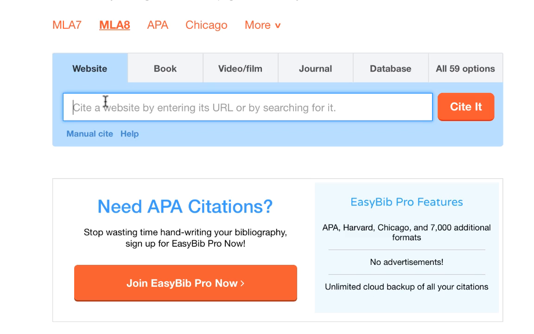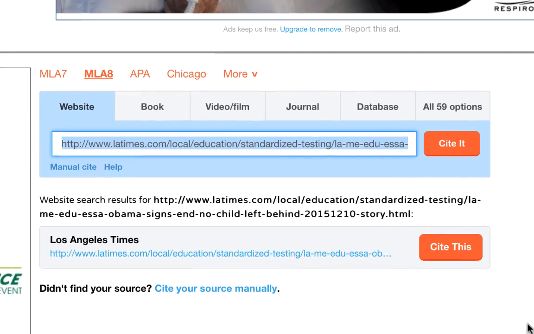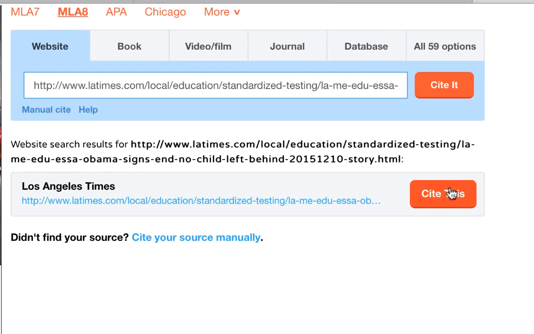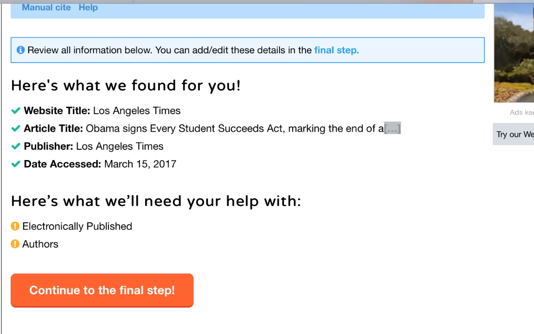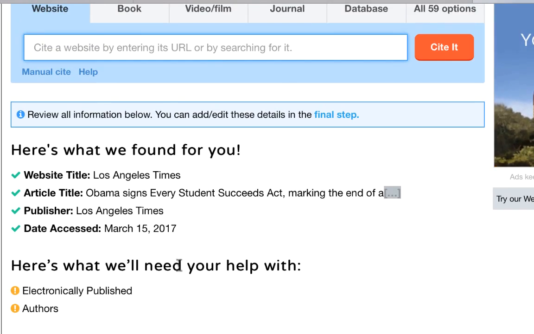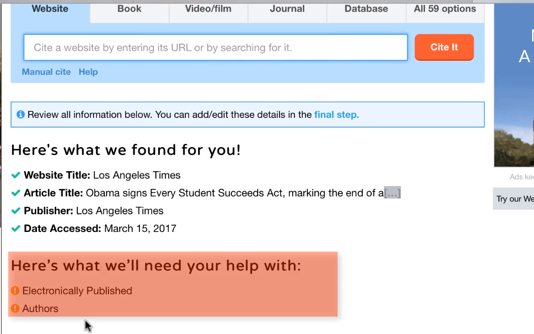Now they want me to enter a link that I want to create a Works Cited for. I've already saved a link, so I'm just going to paste it here and then click Cite It. EasyBib tells me that they found some of the information for my source. They found the website title, the publisher, article title, and the date that it was published. I'm going to have to provide some of the information to get the full citation.